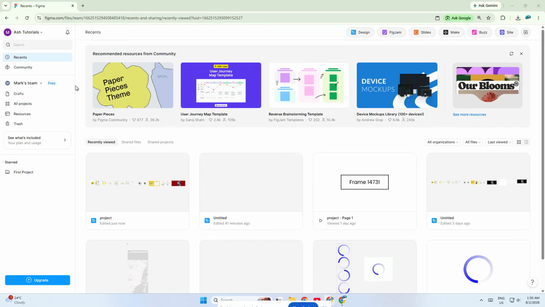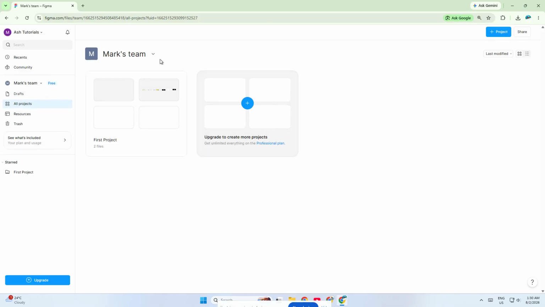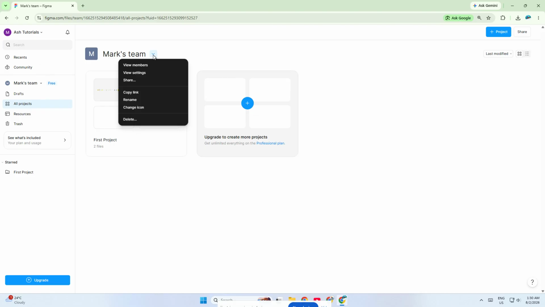you want to rename. Once you locate the team, look for the small down arrow icon next to the current team name. This arrow opens a menu with team options. Click it, and a list of actions should appear on your screen. From that menu, choose Rename. This is the option that lets you edit the team name directly.